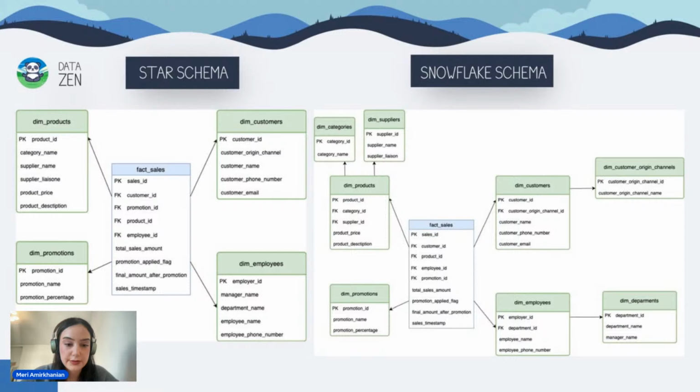Also in dim employees, you can see repetitive attributes such as manager name and department name, which can be separated into an additional dim departments table, where we would have department name and manager name, and as a result, in dim employees, we would not store directly the name of the department and the manager's name. They would be provided by department ID.